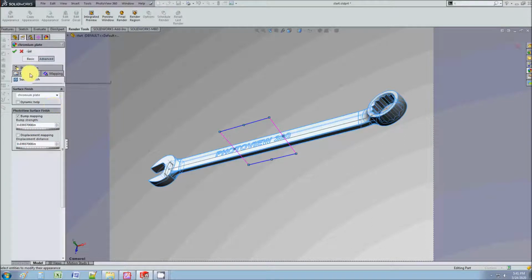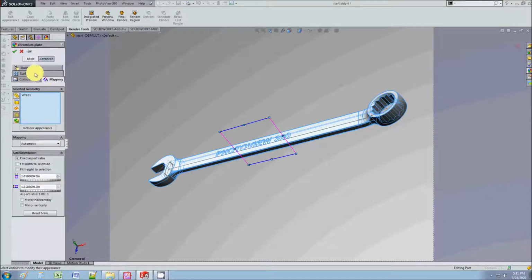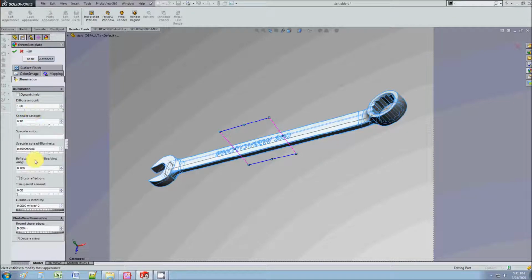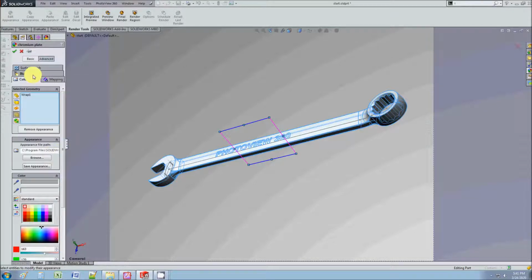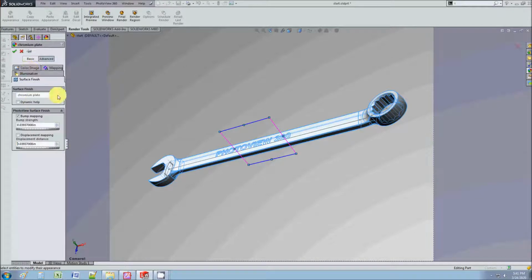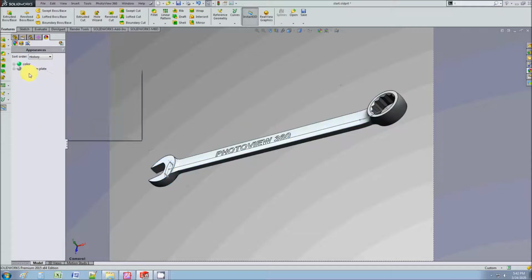Or how shiny it is with the illumination. You can change how shiny it is, how transparent, how much it reflects. So maybe you're designing an engine, and you want to show certain parts that look rusty. You may even want to change the texture. You may want to add a special texture on it instead of a brushed finish or a cast finish. You can modify those things to make it look just the way you want it. So anyways, these are the appearances, and you can modify them any way you like.